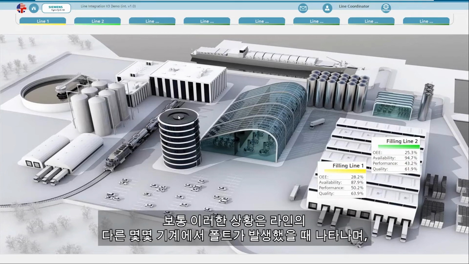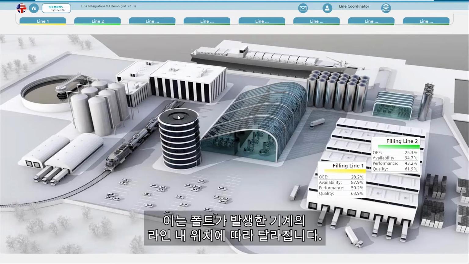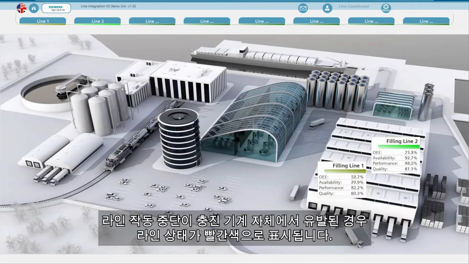Usually this happens when some other machine in the line is having a fault situation, and this situation ultimately causes the filling machine to go into a lack or tailback state, depending on where the faulty machine is located in the line. If the line stoppage is caused by the filling machine itself, the line status will be indicated in red color.